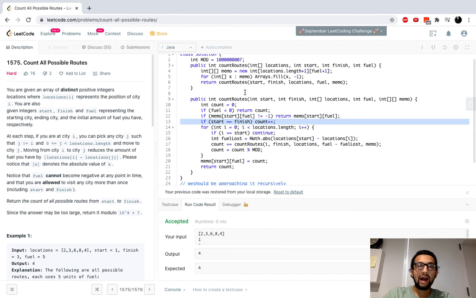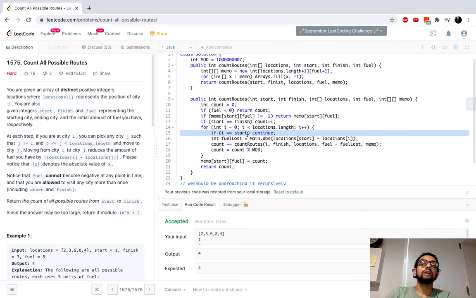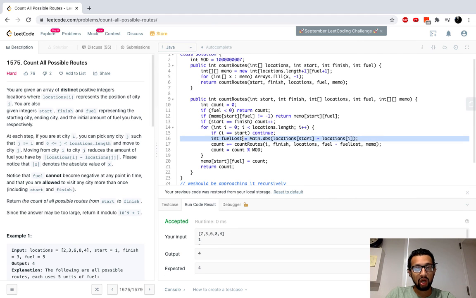What's next? Then I go through all my other possible locations. I don't want to travel back to myself when I'm traveling to my other locations. So when my i is equal to my start, I'll skip past it, because this means skip the city I'm currently at, because I don't want to just travel right back to myself again and again. Then I calculate the fuel loss. Remember, it's location i minus location j, which is where I'm starting at to where I'm traveling to. The i here is a little confusing, but anyways, whatever.